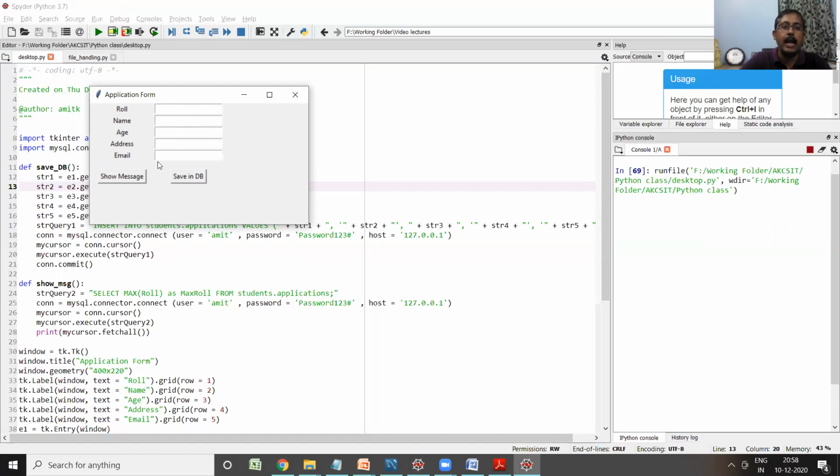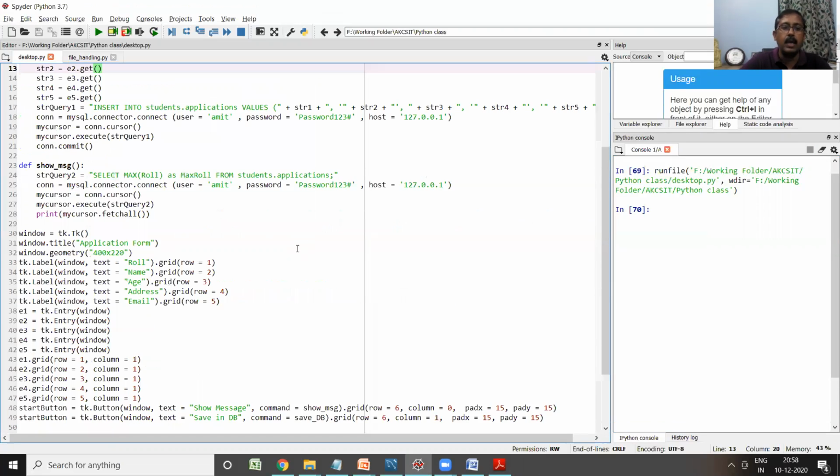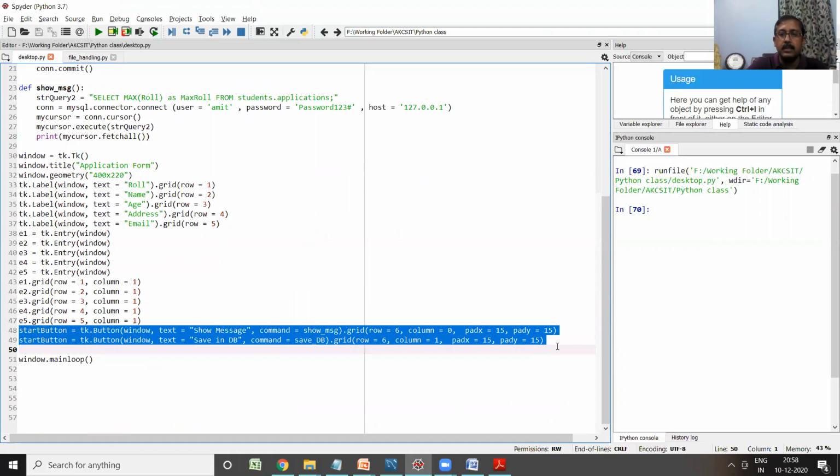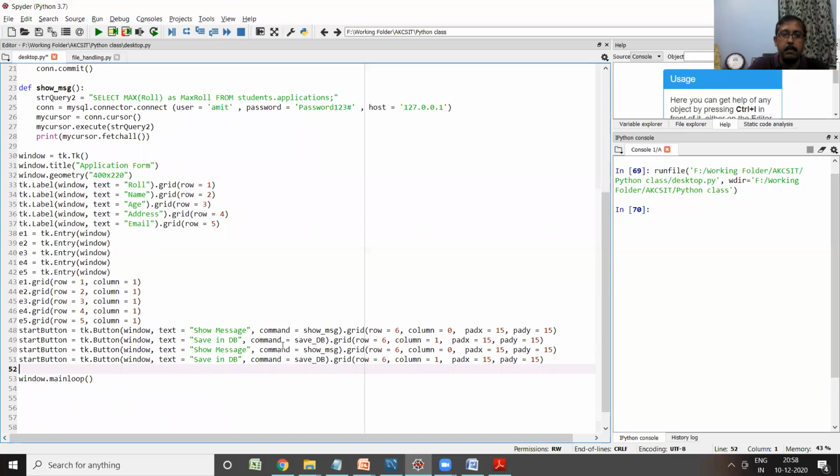Now we're going to add 2 more buttons here, one for saving the data to a file and the second one to retrieve data from the file. Let's do that. So what we are going to do, we're going to create 2 more buttons. That's the first thing we are going to need. So let's do that first, copy paste.